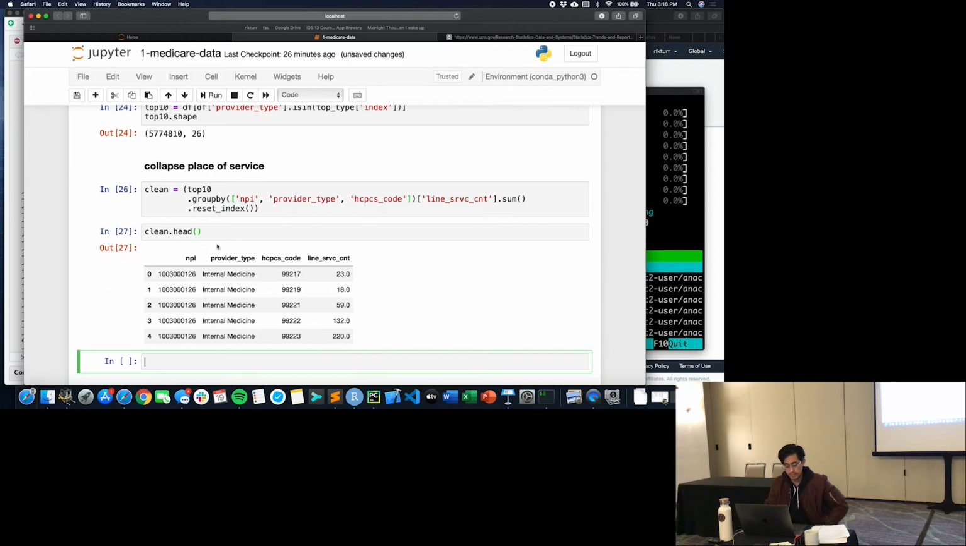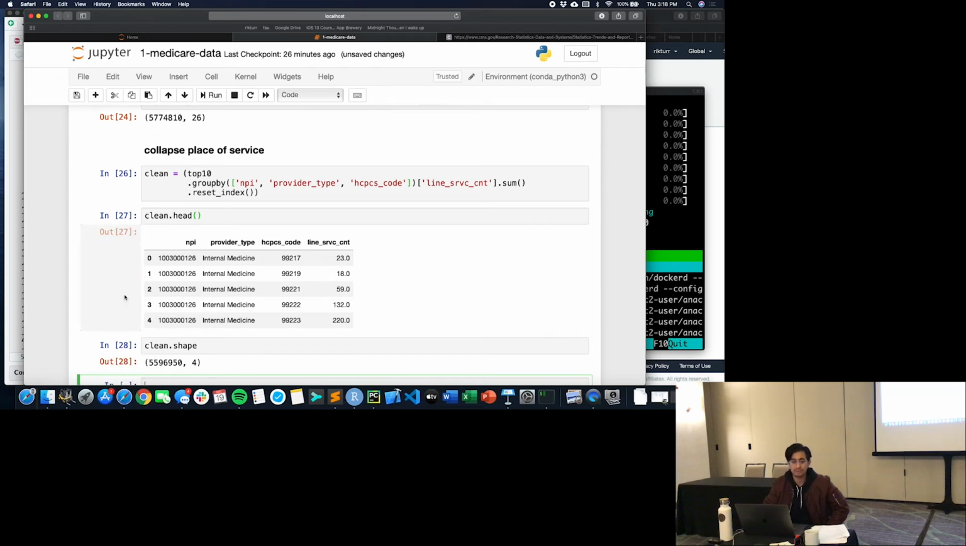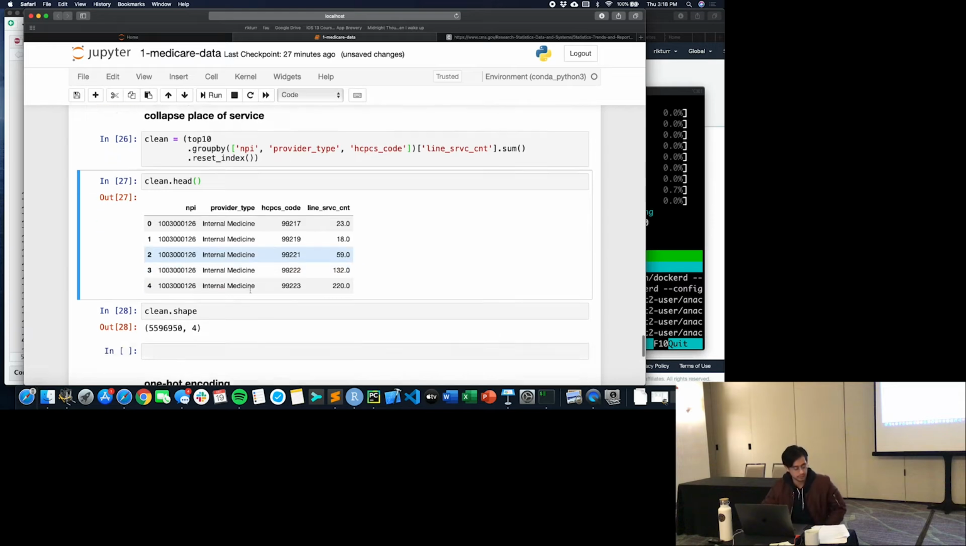look at a little bit, now it's much cleaner data. I basically eliminated all the columns that I don't care about. So now I have NPIs, provider types, HCPCS code, line service count. And if I check the shape of that, now see I went down from 5.7 million to 5.5 million. So there's only a small number of doctors that are doing the multiple codes in different places of service, but it would blow up your code when you try to do the pivot unless you do that.